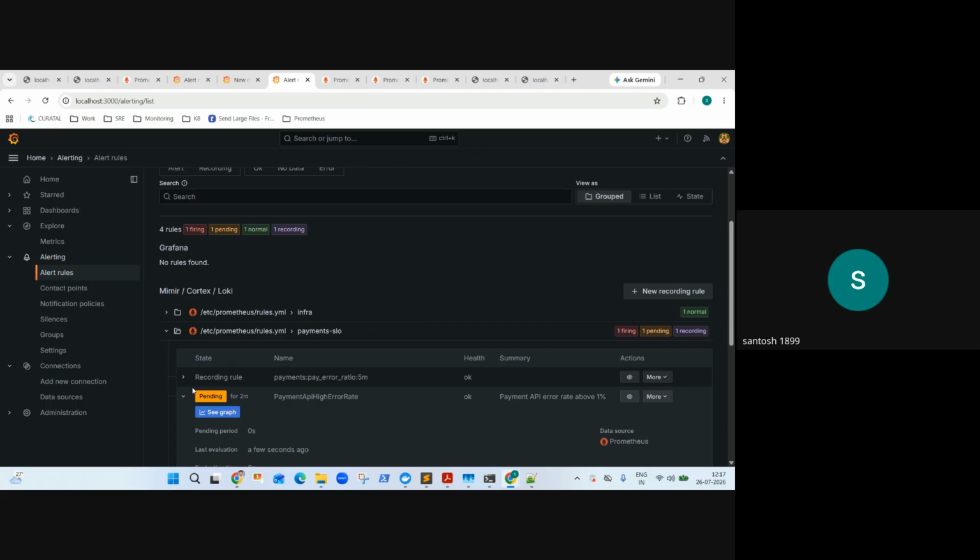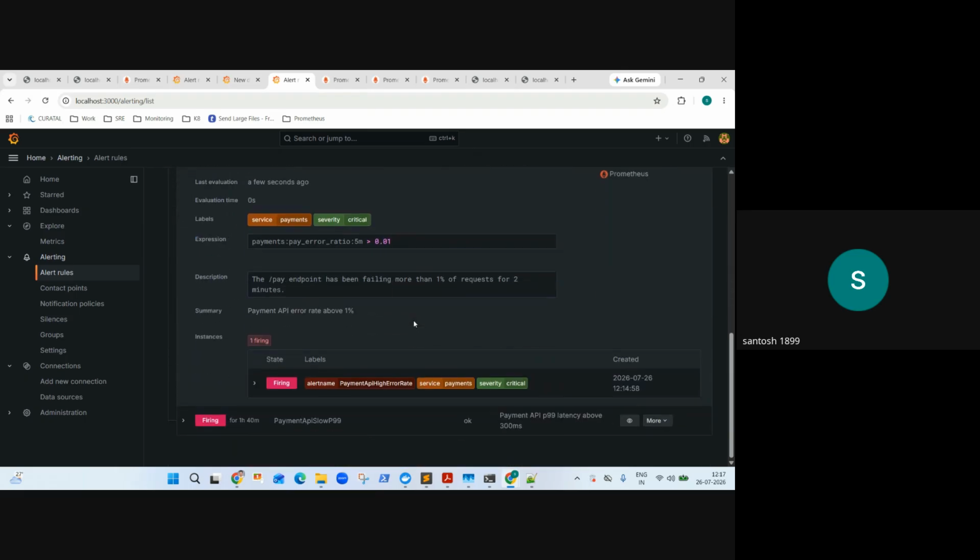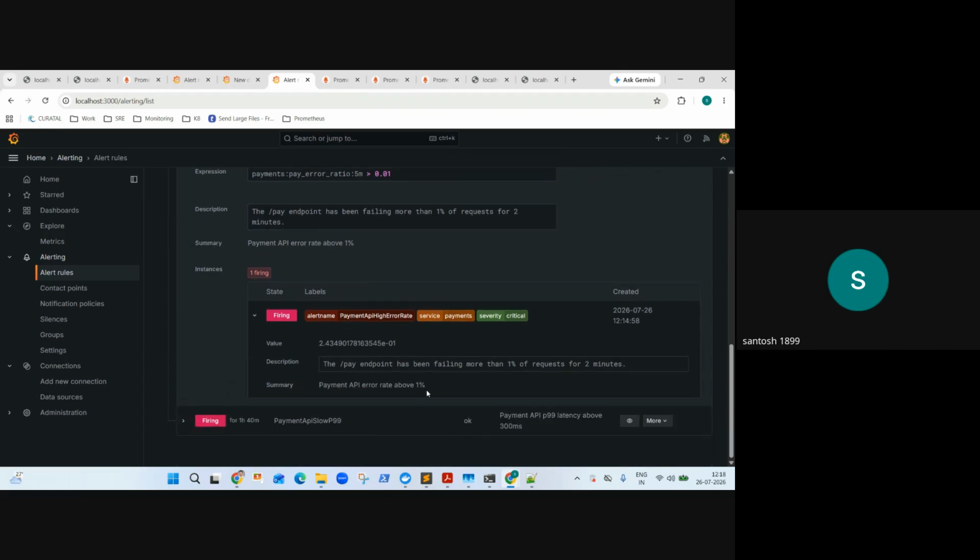Yeah, it will be real time, Abhishek. The scrape interval that we have configured is 15 seconds, right? So every 15 seconds it will pull. Okay, and based on that there is a rule that we have configured over here, right? So if you can see, we have started seeing the alert over here.